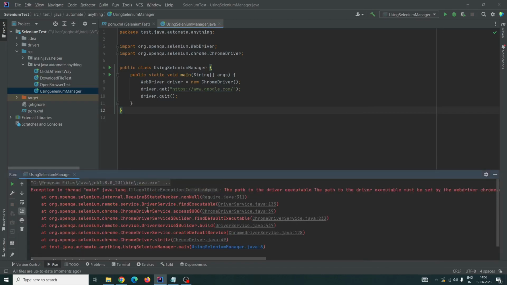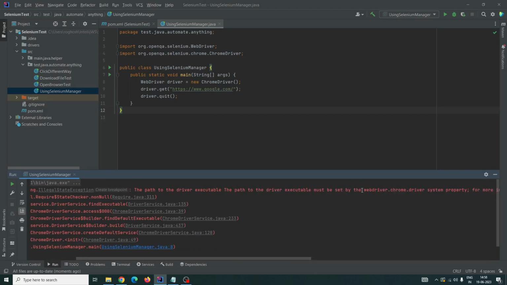Yeah, so here you can see the illegal state exception: the path to the driver executable must be set by the webdriver.chrome.driver system property. So what we are used to is setting the system property before initializing the WebDriver. That is our common practice.